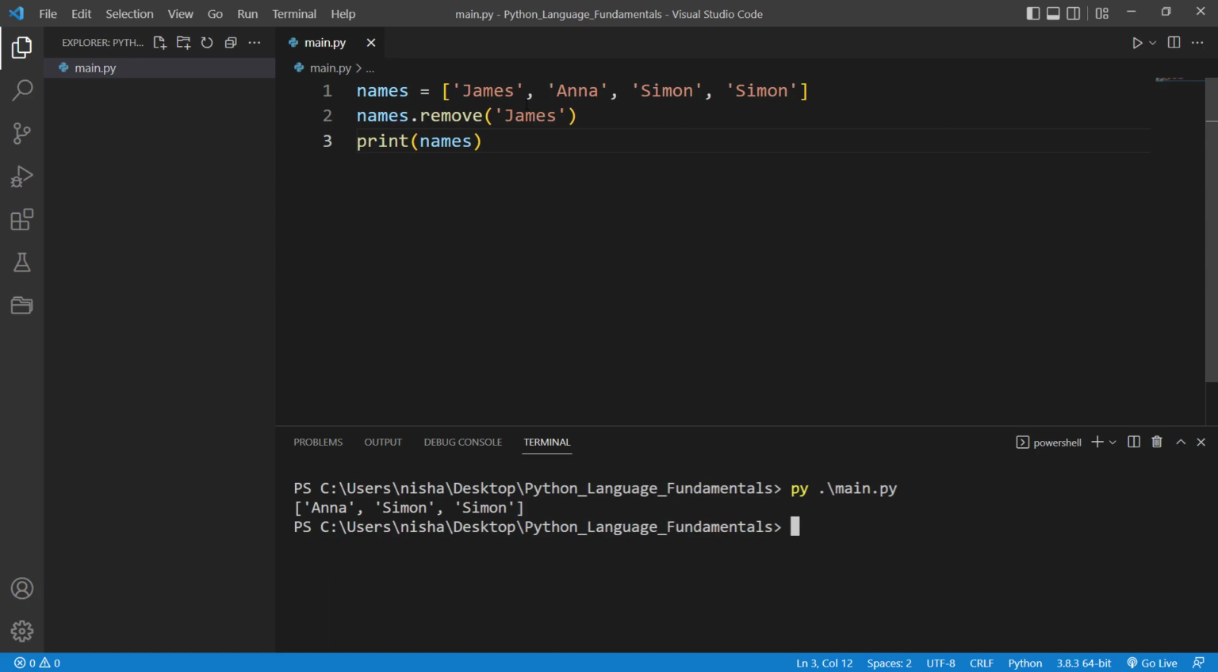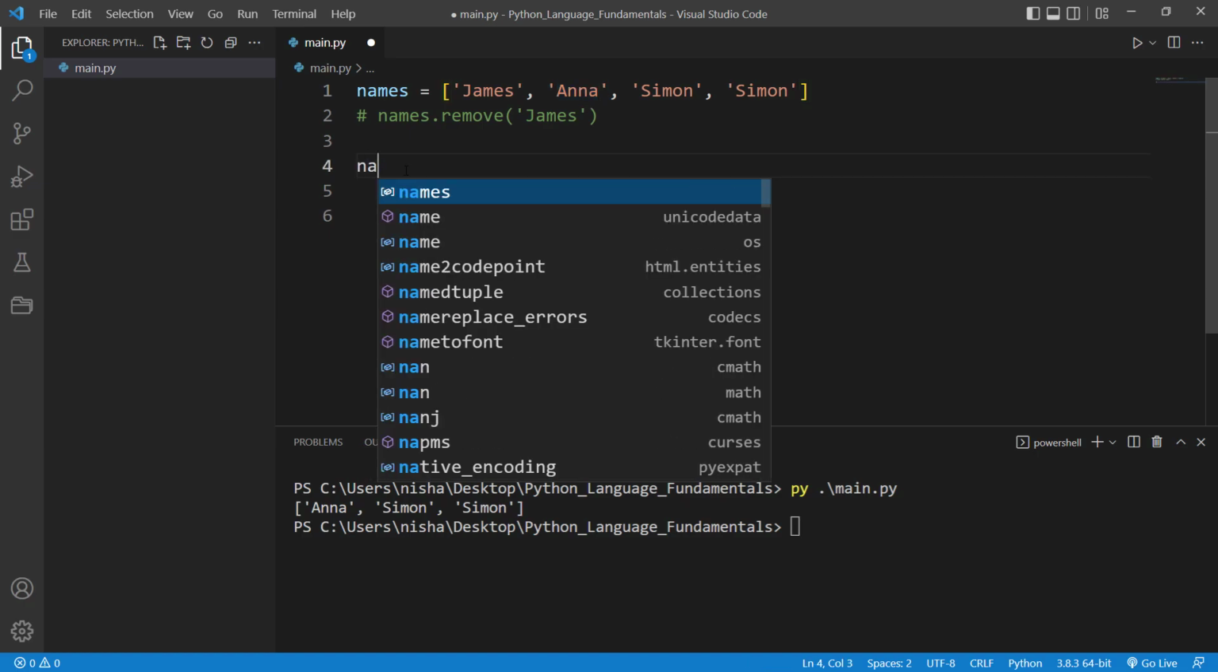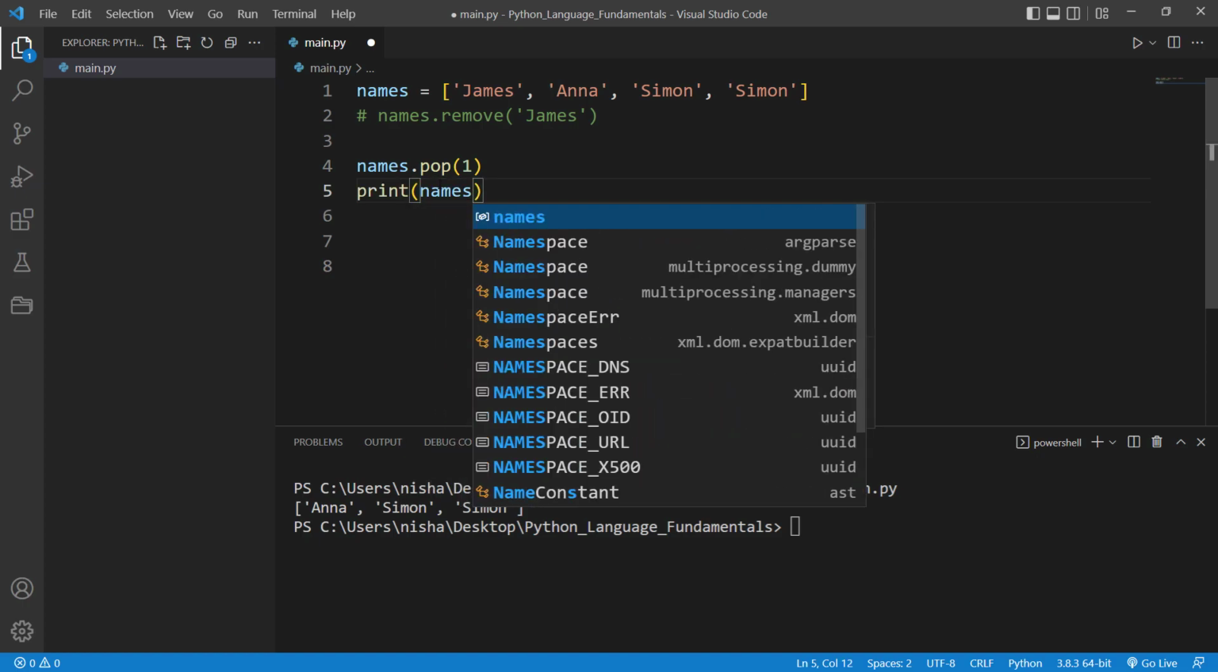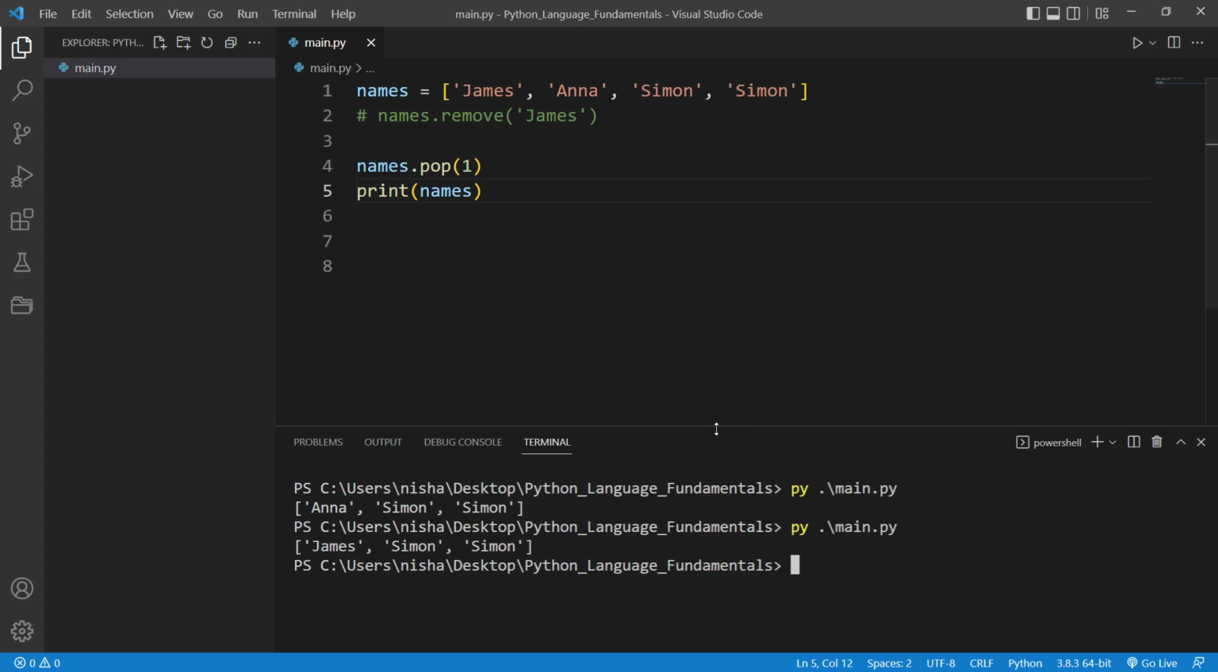You can also use a method called pop, which will remove an item using an index. In here we are specifying a value, but instead of a value, you can also specify an index. Let's say you would like to remove Anna. This time around we'll use the pop method, and then we need to specify the index, which will be 2, sorry, 1. And then if we print this one, Anna should not be in the list. As you can see, Anna is not in the list.